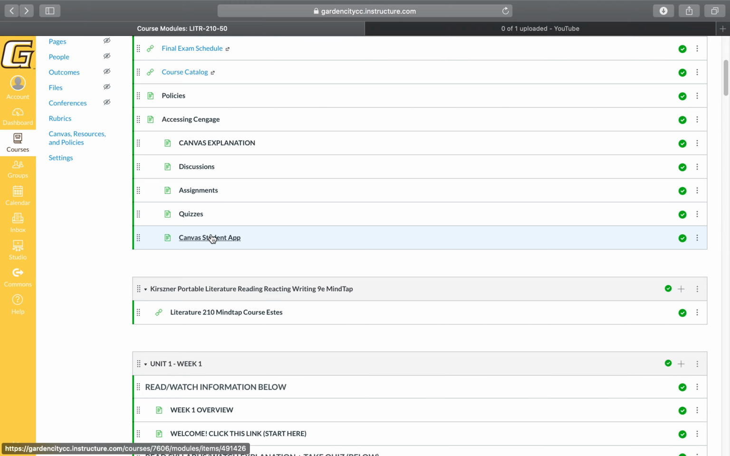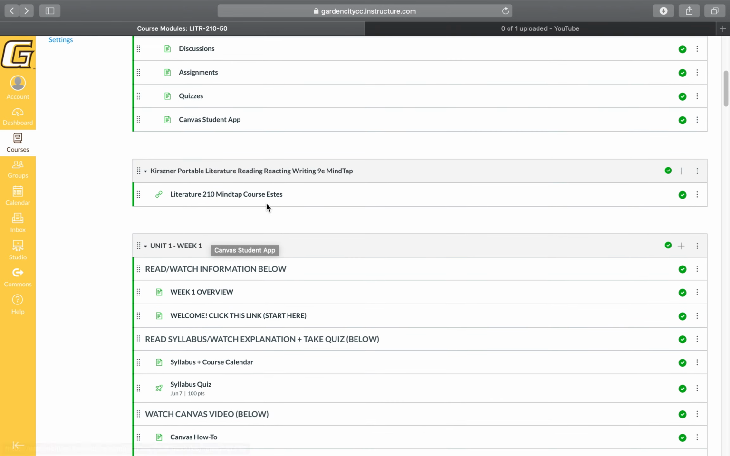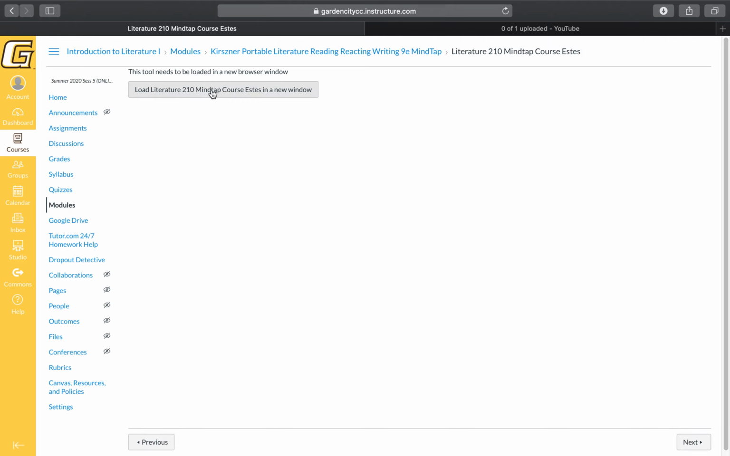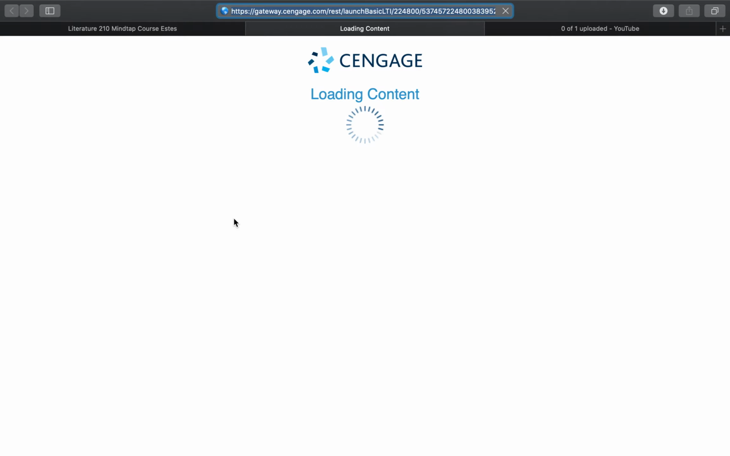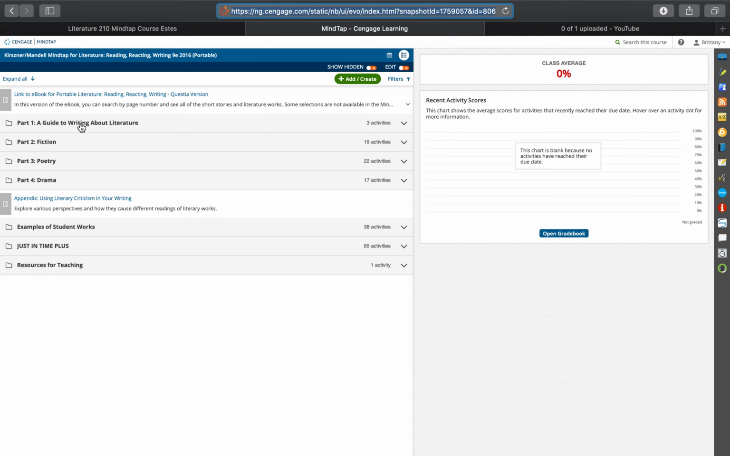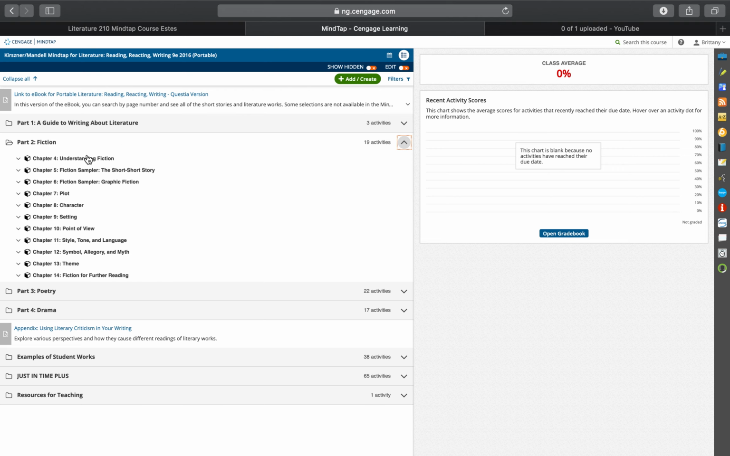There's also information about the Canvas student app, and then at the top is where you'll access your textbook for the course. This is a MindTap textbook, so you'll simply click that and click in. When you come into MindTap, it takes a minute. Again, the view may look a little bit different, but essentially these are the sections that we'll be spending our time in. Part 2 is where we'll start with all of our short stories.